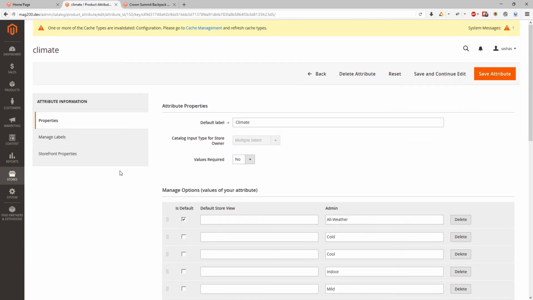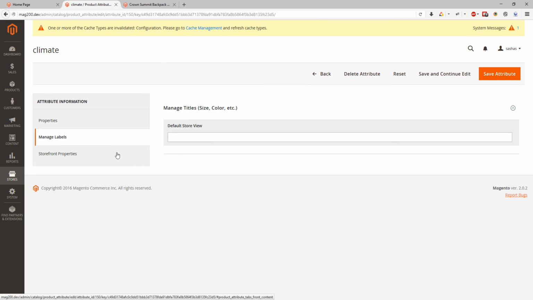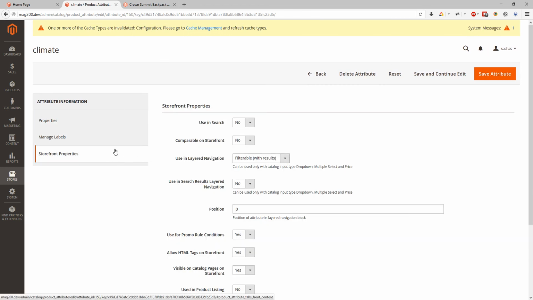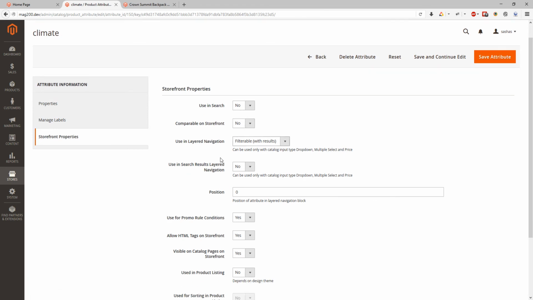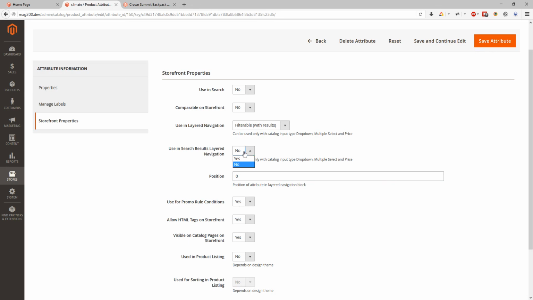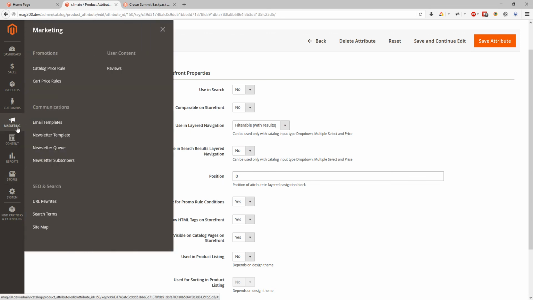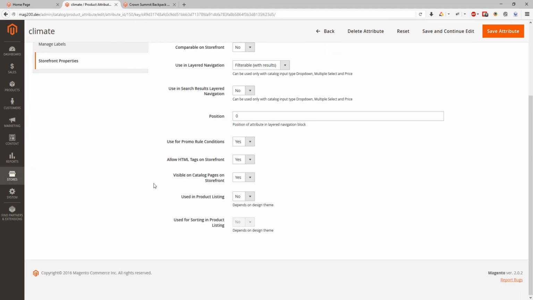We can set the store view name, and also we can set store front properties. Here we can set whether it will be visible in search, whether we are going to use it in layered navigation, and whether we are going to use it in the promo rules. We used to have this in the marketing tab where we have price rules or catalog rules, when we have this attribute showing up. Also we can set whether they are visible on the catalog page and storefront or used in product listing.